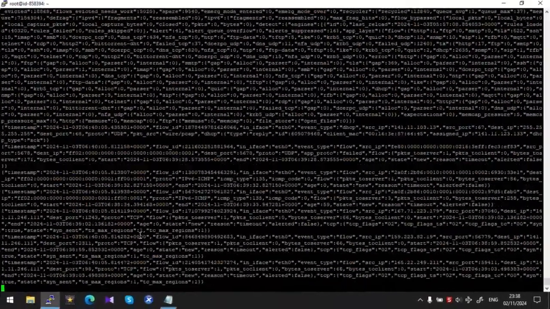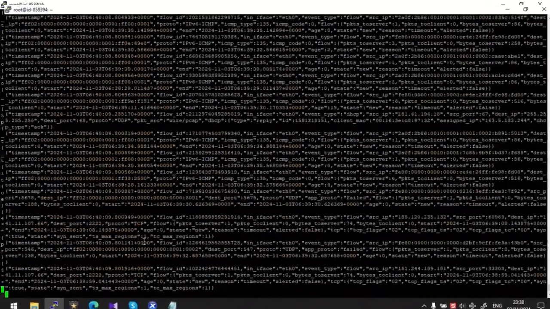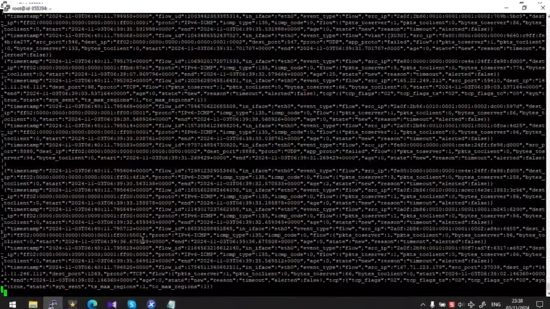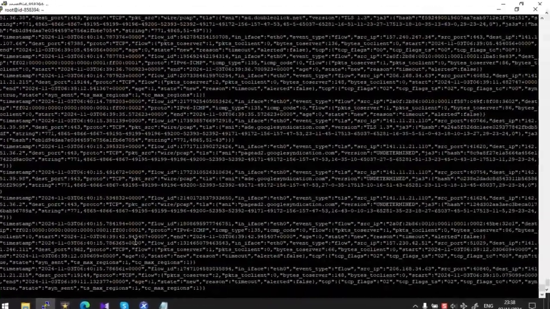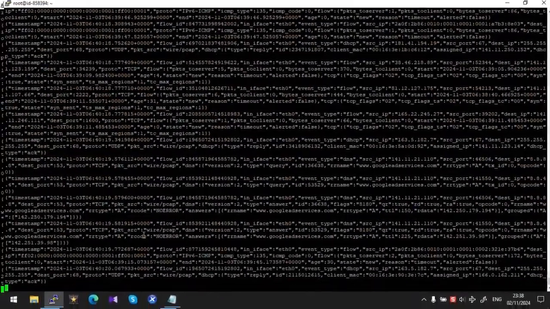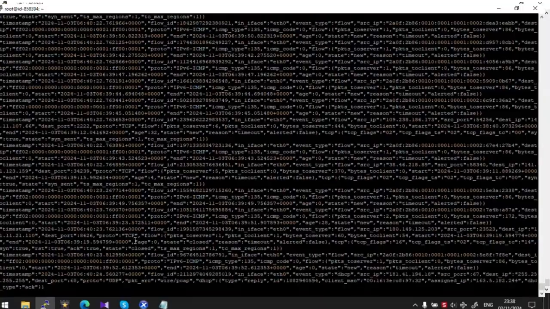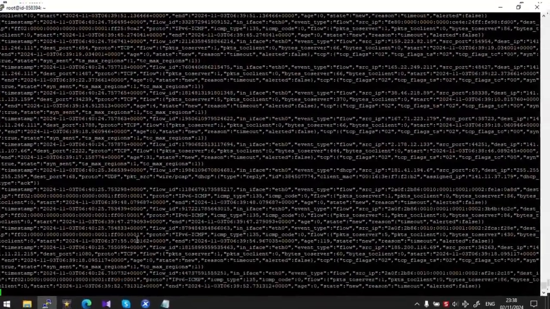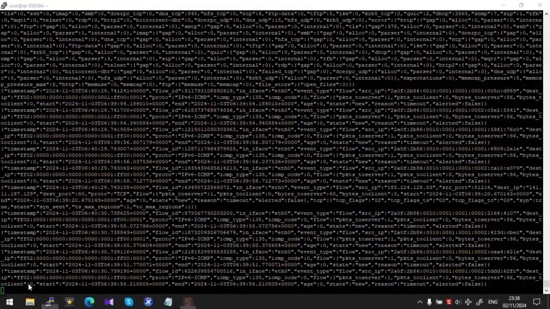Sudo suricata -T -c /etc/suricata/suricata.yaml. 6. Restart Suricata to apply changes. Sudo systemctl restart suricata. Step 5.2. Set up email alerts for notifications.